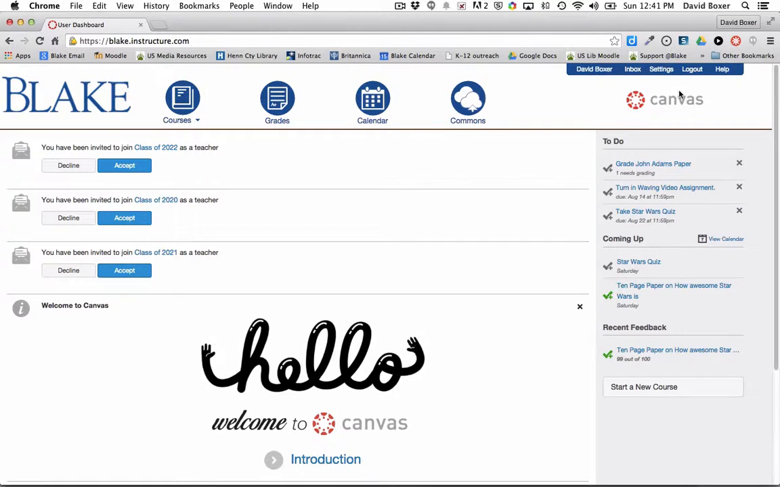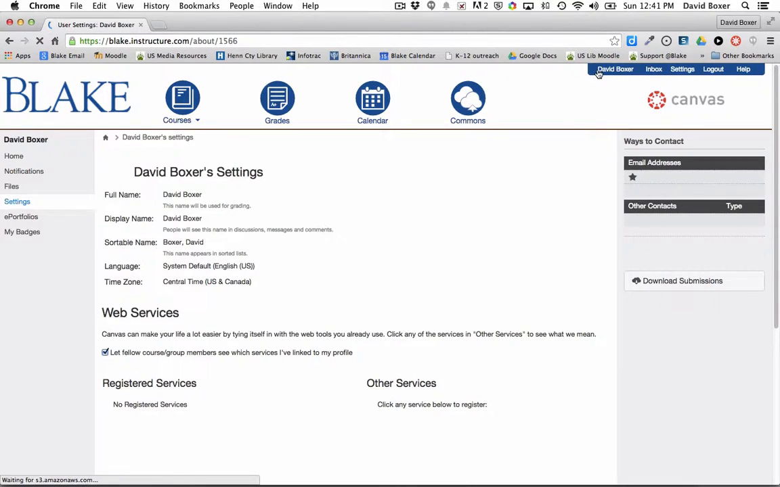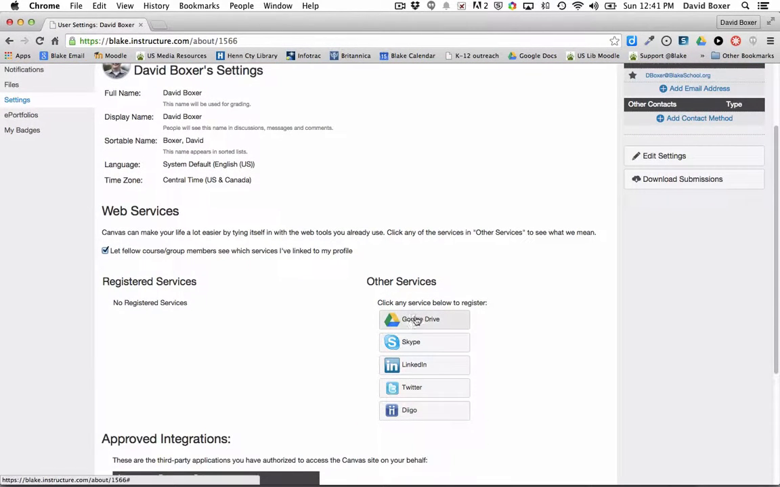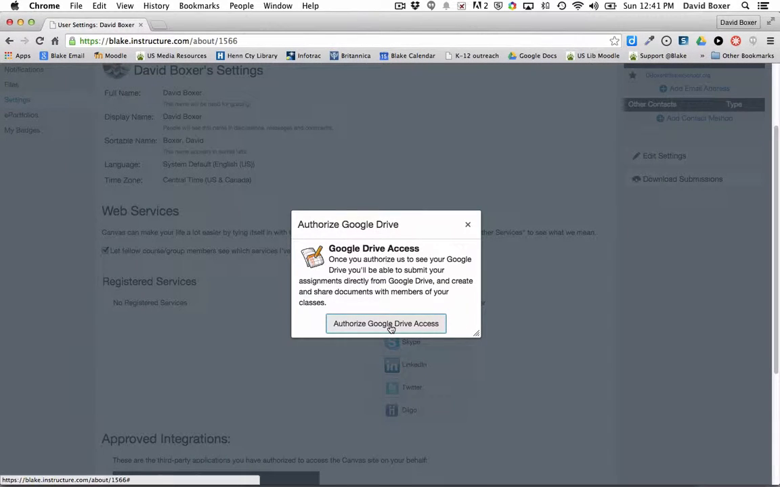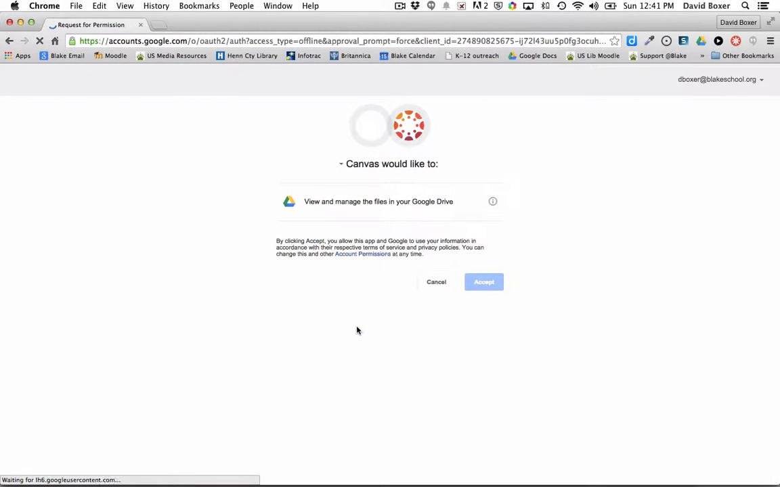One of the first things that you're going to want to do as you set up your profile is to register your Blake Google Drive account with your Canvas space. So if you go ahead and select your name in the top right hand corner and you go ahead and scroll a little further down, you can click any of these services to register with your Canvas profile. So I'm going to go ahead and click Google Drive and then click Authorize Google Drive Access.